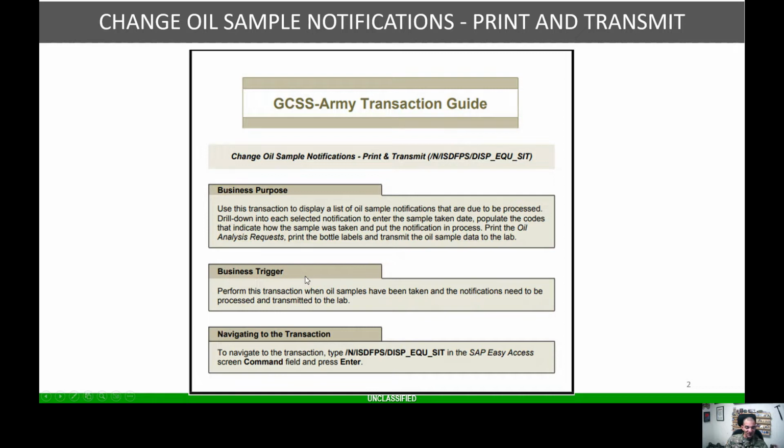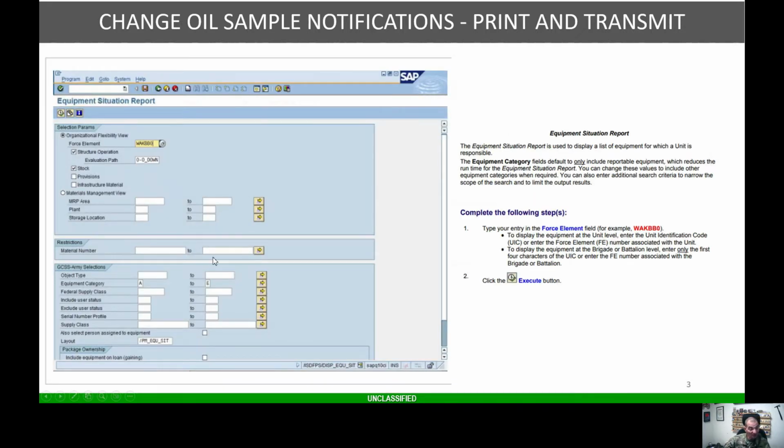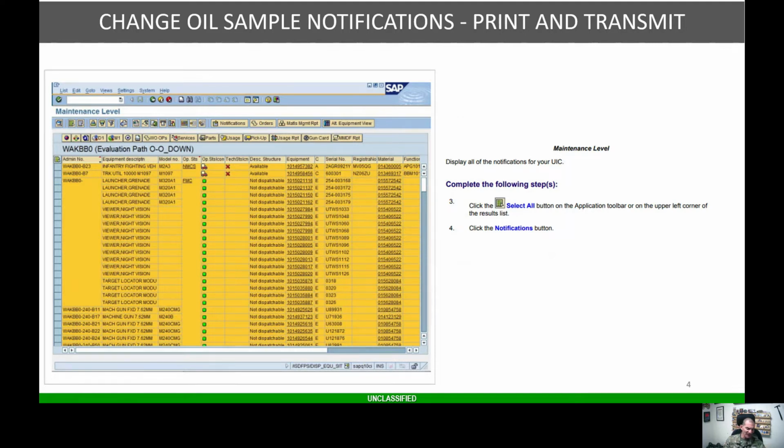So your trigger: perform this transaction when oil samples have been taken and the notification needs to be processed and transmitted to the lab. So just like our previous videos, it all starts from your equipment situation report, right? So you'll put in your UIC and you're going to hit enter. Once you're here, you can select all, and then you're going to hit the notifications tab.